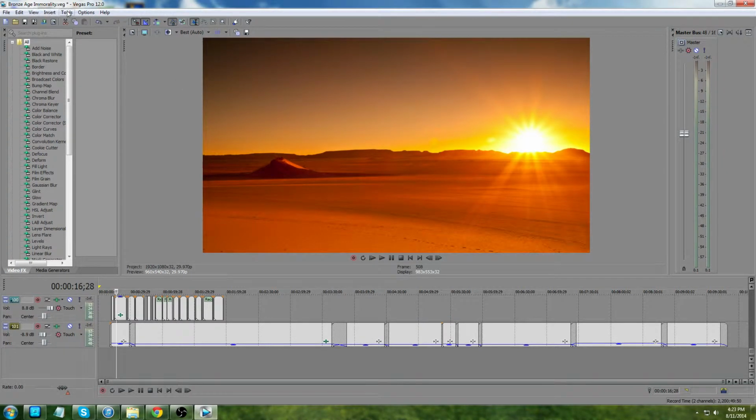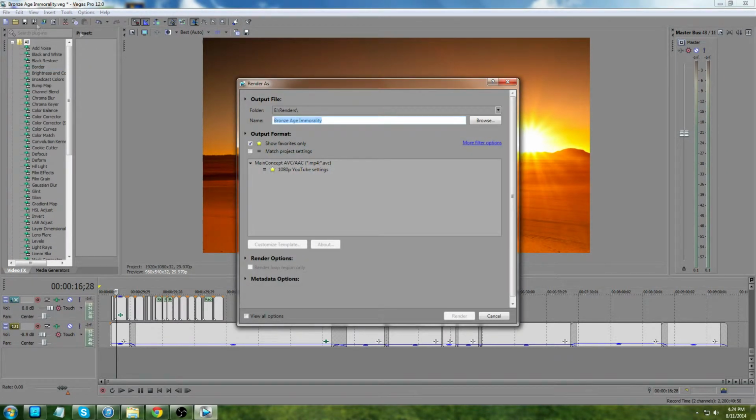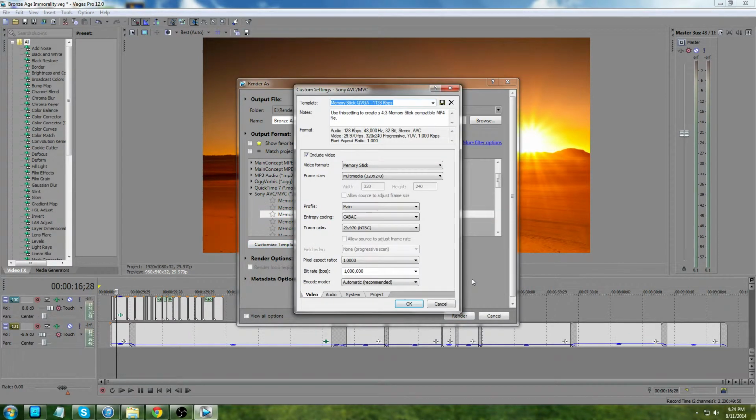Go close that out. Go to File, Render As. You want to come in here to the Main Concept, not Main Concept, Sony AVC, MVC, MP4, M2TS, and AVC. Click the drop down box. We want to come right here to Memory Stick, QVGA 1128 kilobits per second. Customize template.